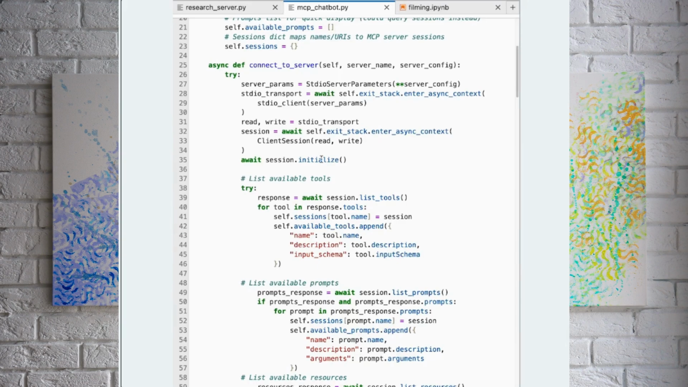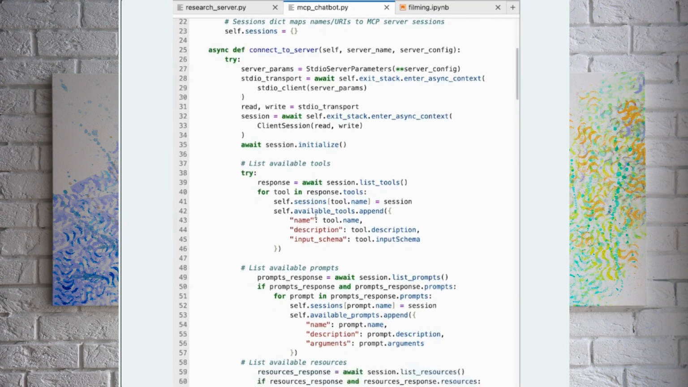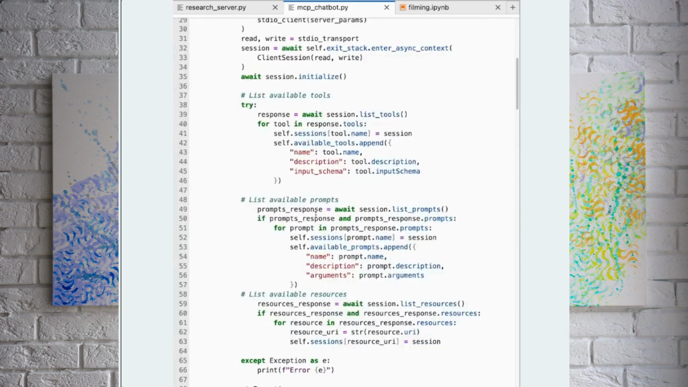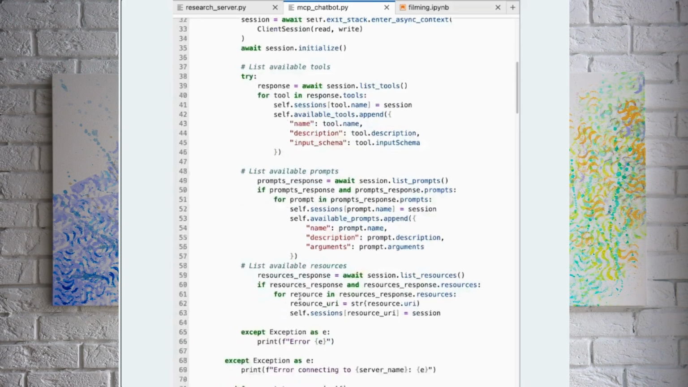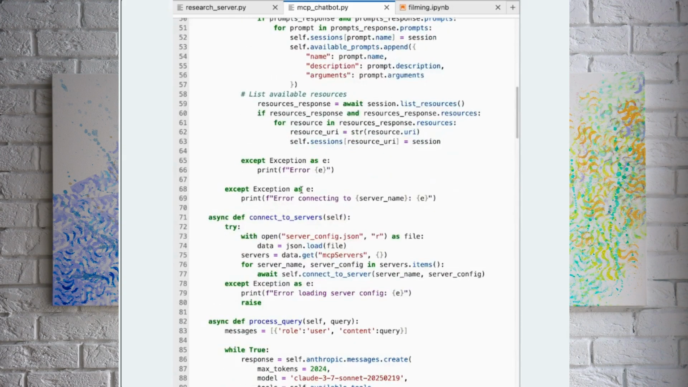We're going to initialize the session. And then instead of just getting access to the tools, we're going to do the same thing for our prompts and our resources. We're going to go ahead and use the session that we established for each client to list the prompts, list the tools, and list the resources. If that server does not provide prompts or resources, we'll handle that error and print that exception. If there are any issues connecting to the server, we'll handle that as well.